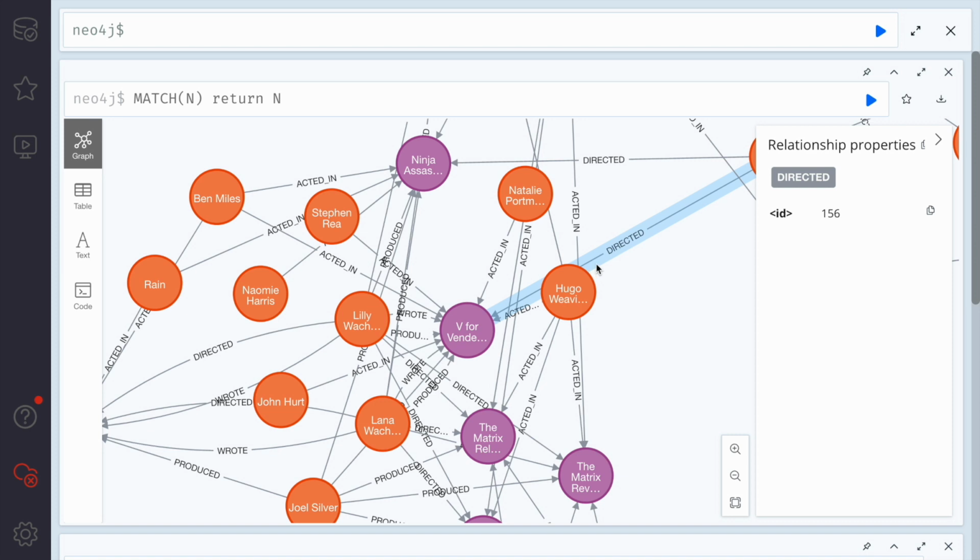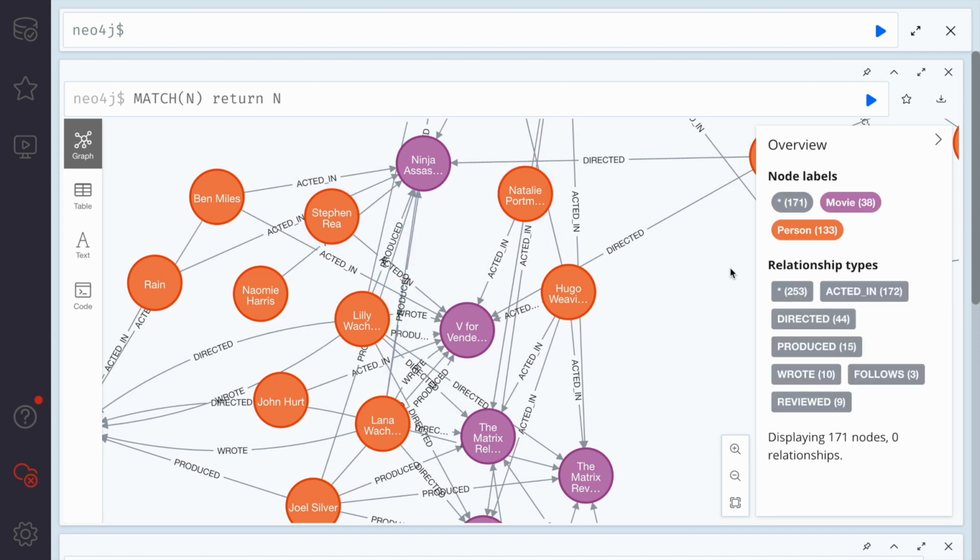So if I have a person node and a movie node, chances are that most of the connections in this particular, say, database are from the person node to the movie node. So that is something that you have to keep in mind while formulating a Cypher query. So this is something that I wanted to show you as well.